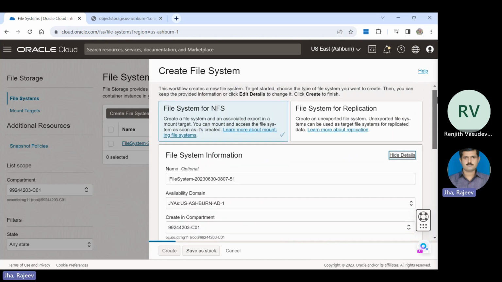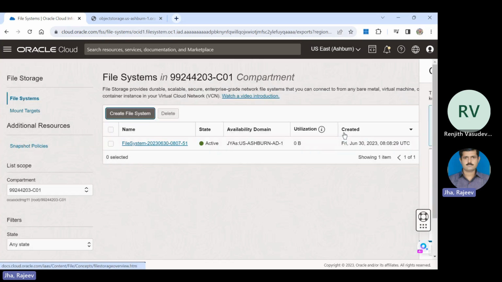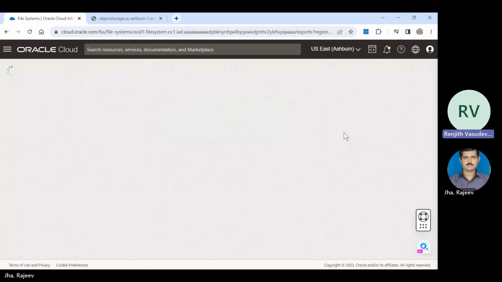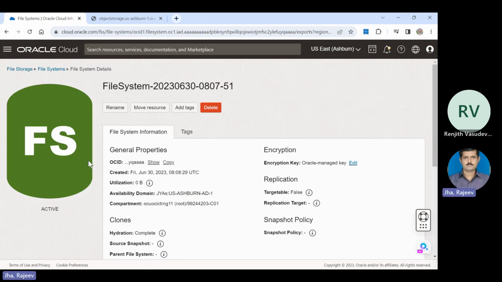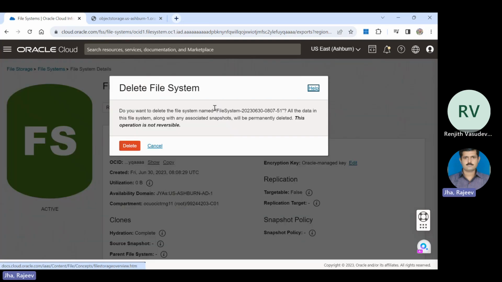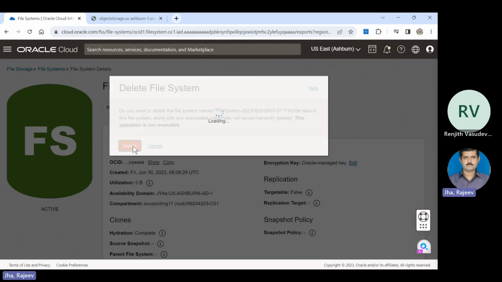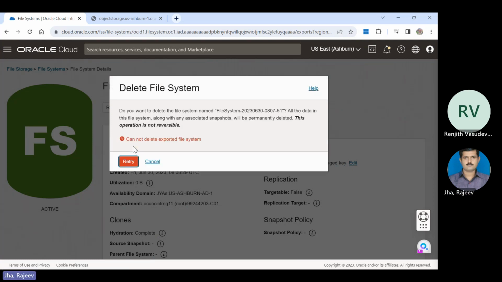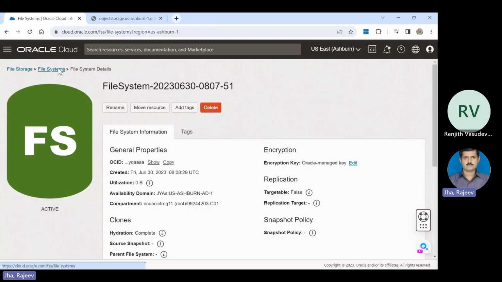Yes, both are different. The file system for replication is only for replication purposes, replication to another region. This one I created by mistake, let me delete it. I need to change the name. Exported file system. No problem. I can create a new one.